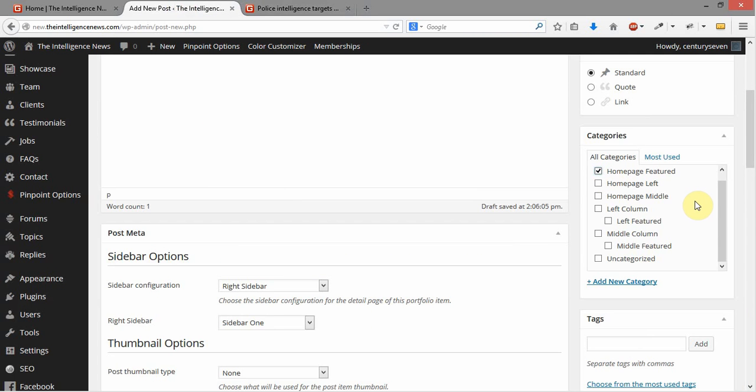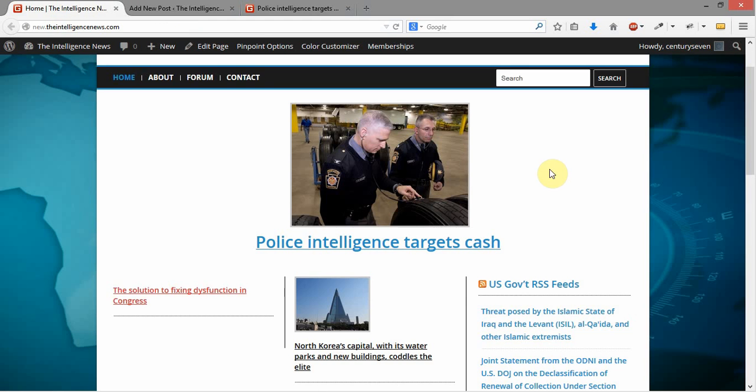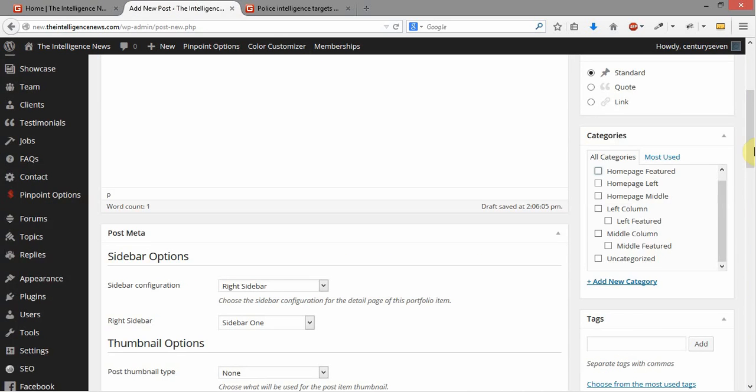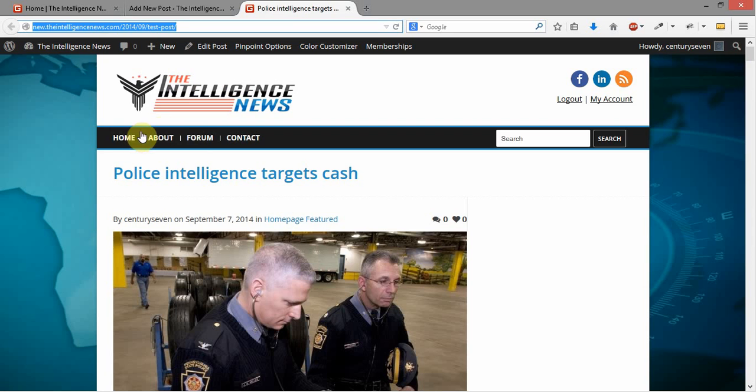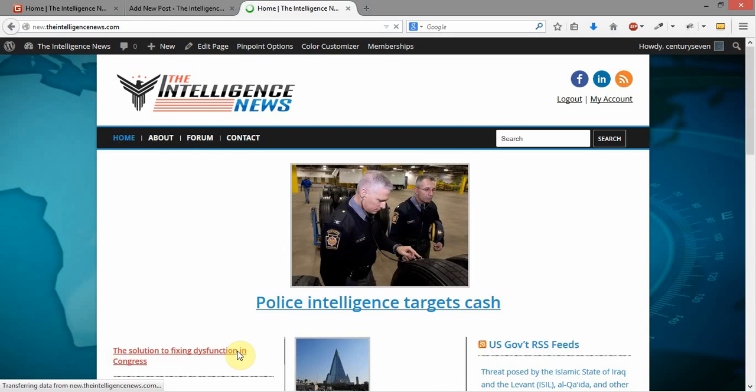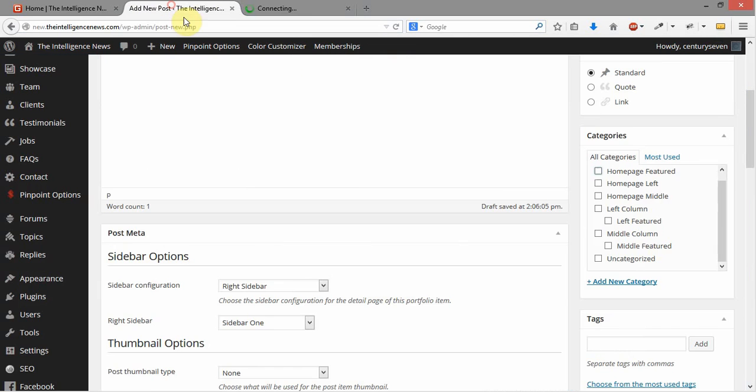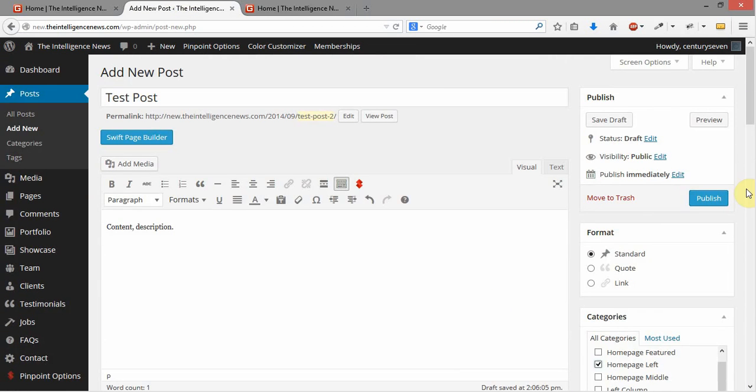Homepage featured. And by the way, you don't have to go and uncheck the prior homepage featured. It will just always show whatever the latest one is right up there. So if I wanted that to show up there, I would do that. But if I don't, I want it to show up over here in home, and I want it to show up over here in the left column. So if I want it to show over here in the left column, I just select homepage left. That's all I do. And now I'm done.